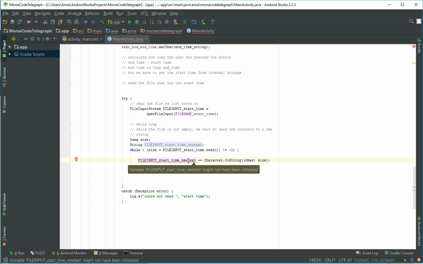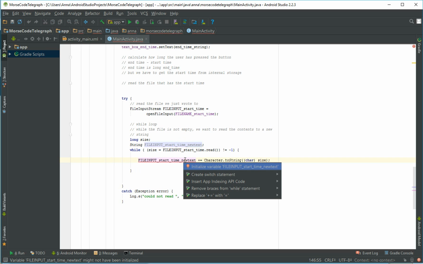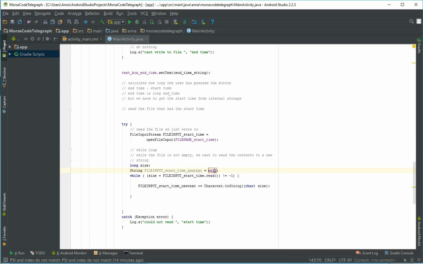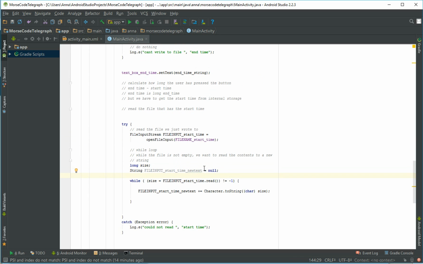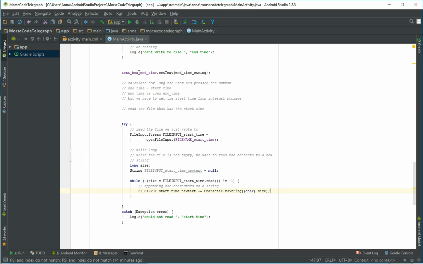Okay, so now I have a new error. It might not have been initialized, but I just initialized it. It's right up there. Do I need to? Oh, okay, equals null. All right. Sometimes I don't really know if it's okay just to do it like that, or if I have to set it equal to something. All right, so appending the characters to a string. Now we've done that. Let's see if this actually worked, because that was really tricky.